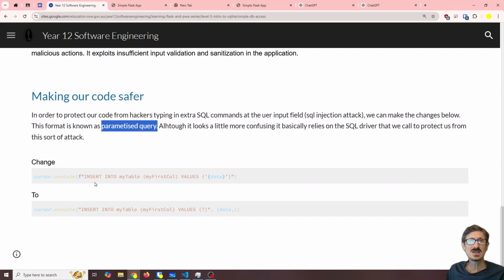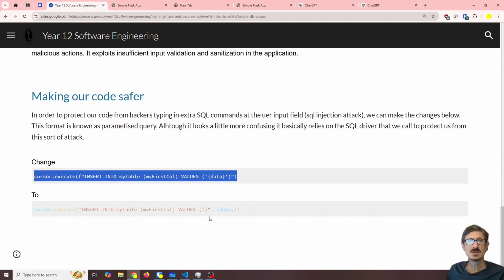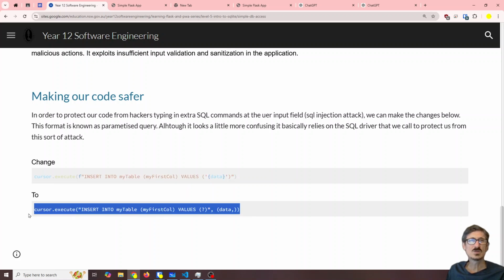Basically, it's just changing this one line into this line. This line, I think, looks a little less obvious than this line, but it basically relies on the SQL driver, the thing that we call within our Python program to execute SQL statements, and we rely on that to prevent any sort of extra SQL commands coming through. So that's what we're going to do. We're just going to copy this one line of code.